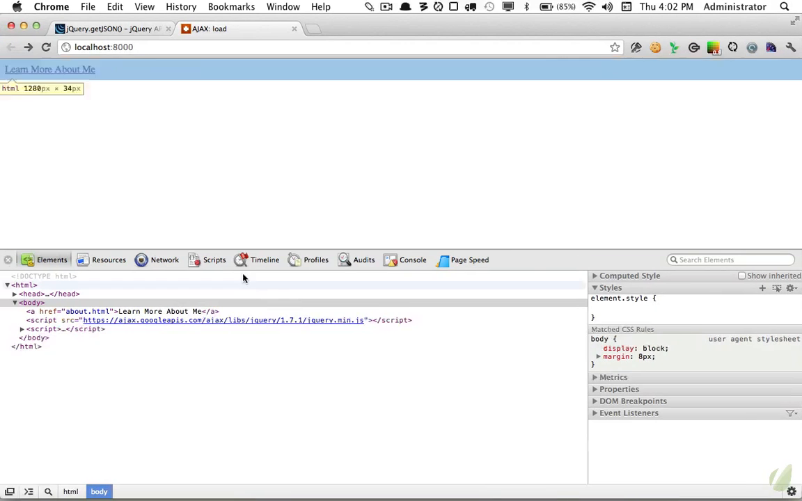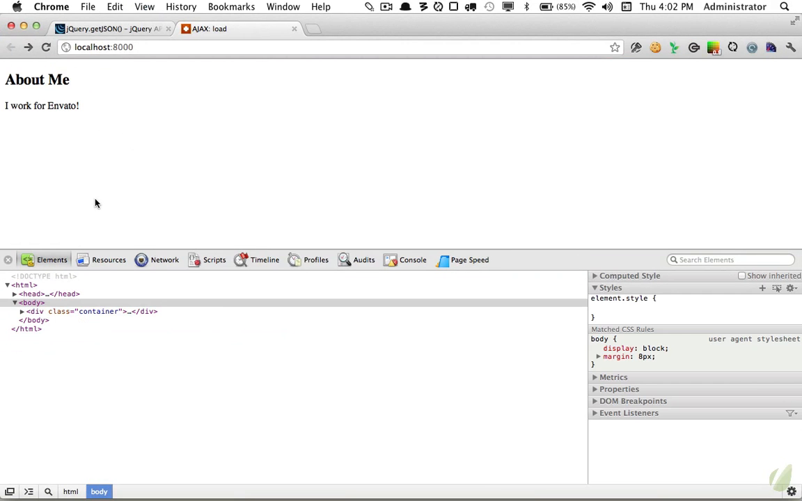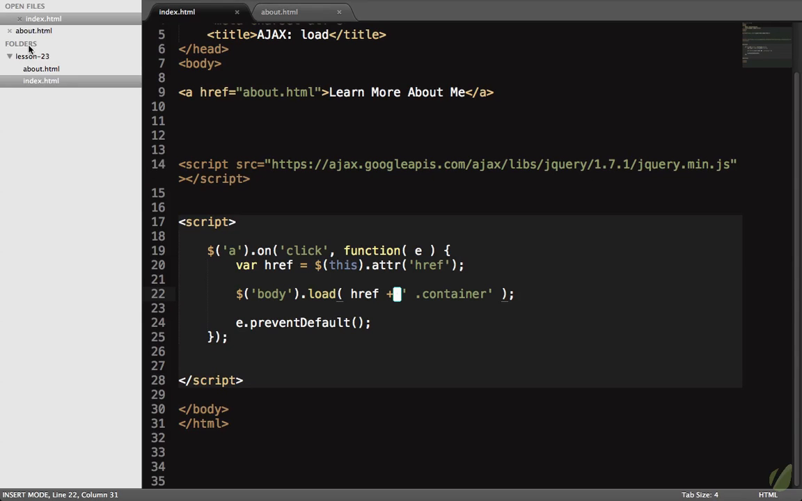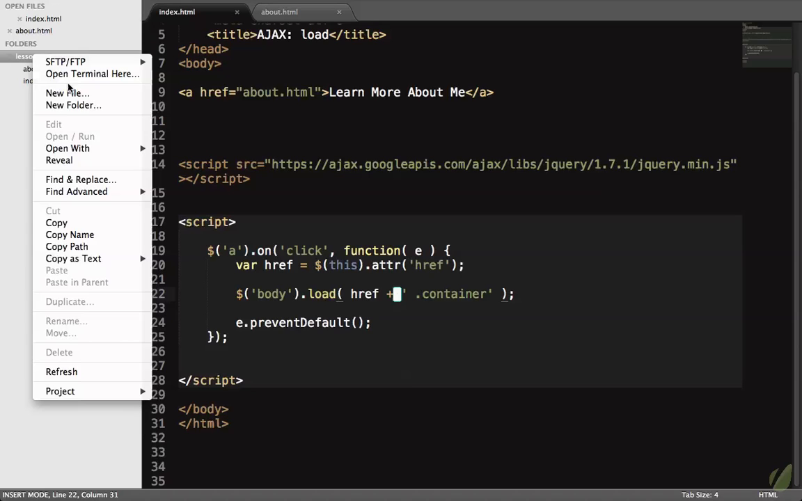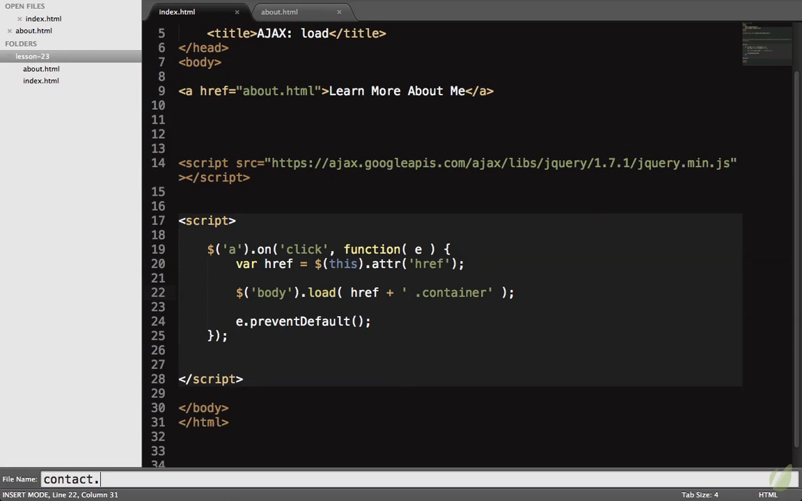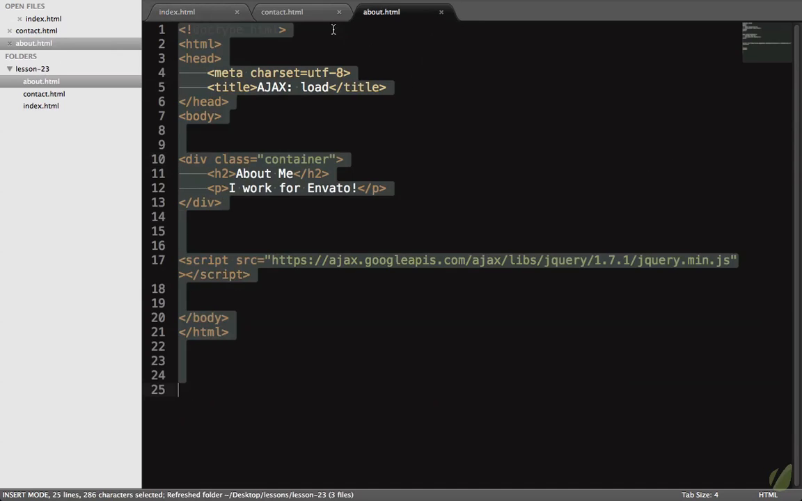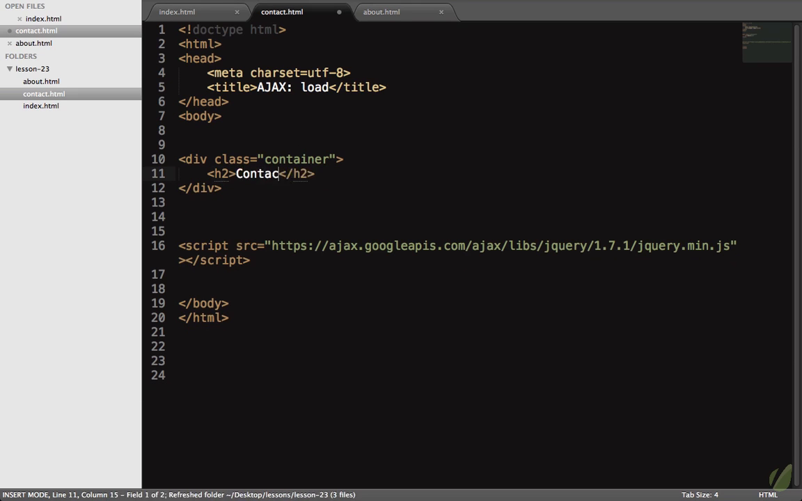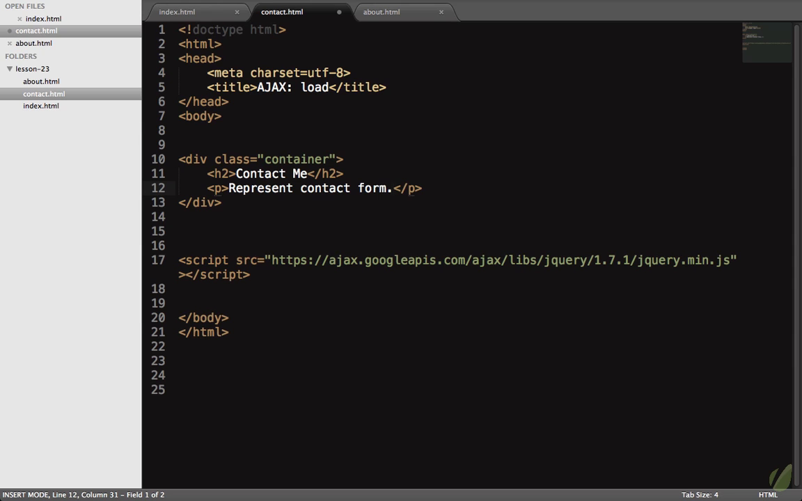Let's try it again. Reload the page, I click on it, and we still load about.html, but now we're grabbing that value dynamically. So the idea is maybe you could have a contact page as well. Contact.html. And for now, because we're working with a static site, we will have h2 contact me, and then we will represent a contact form here.